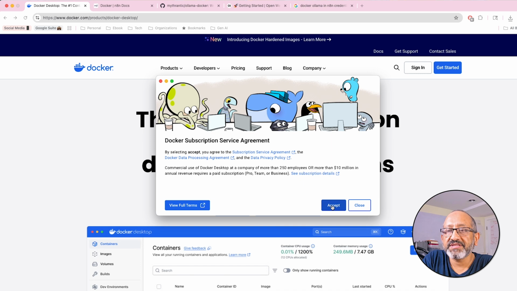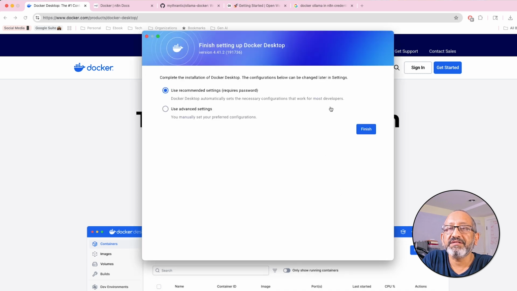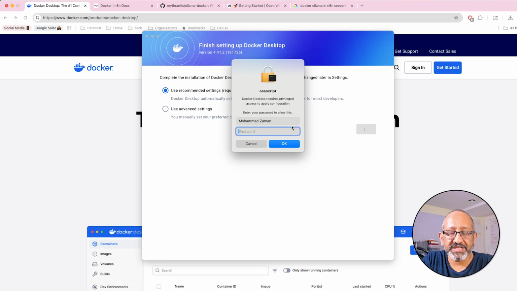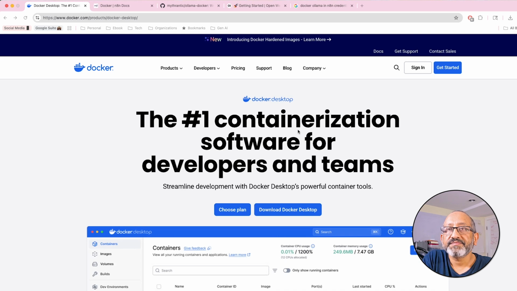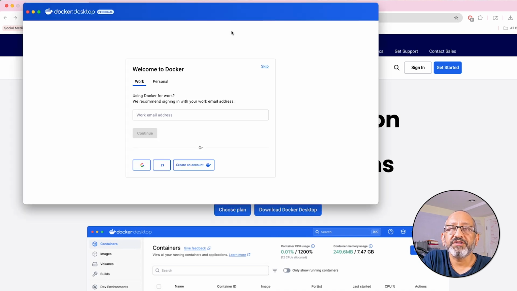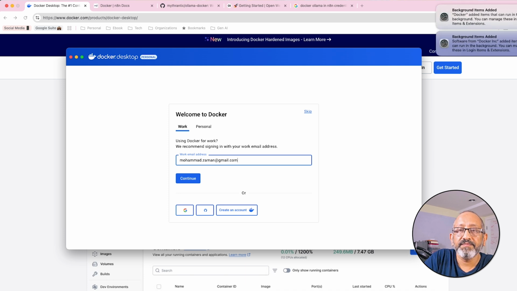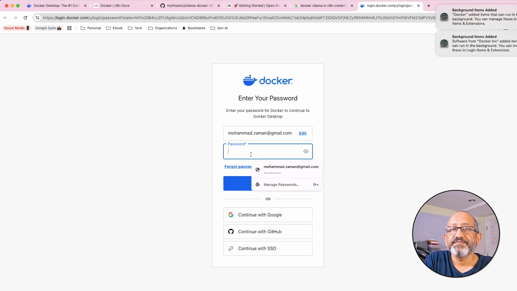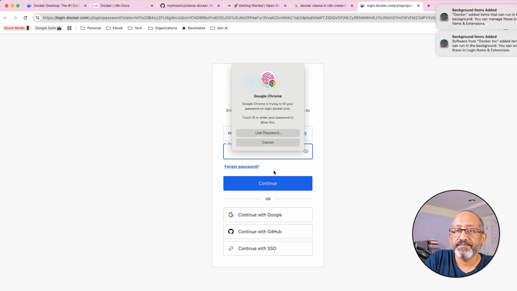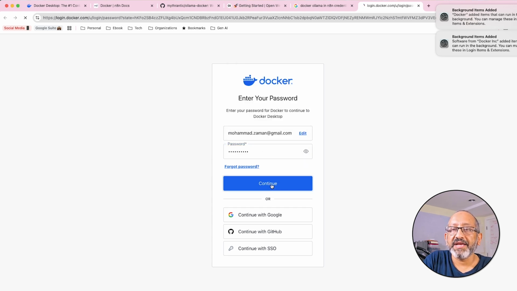I accept the terms. I continue doing it. Use recommended settings, not changing anything. Put your password, and you're good to go. Your Docker is installed. I will use my Gmail. And I am done installing Docker at this moment in my laptop.